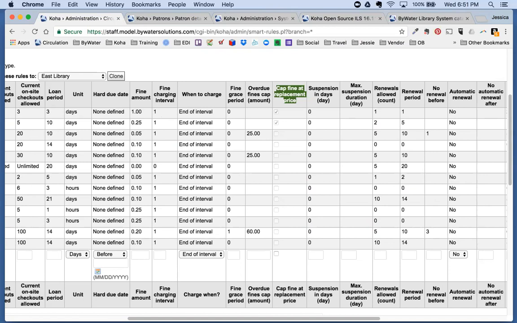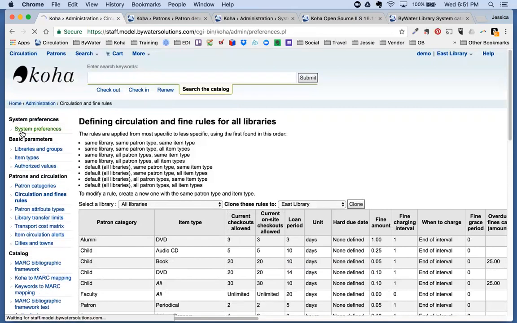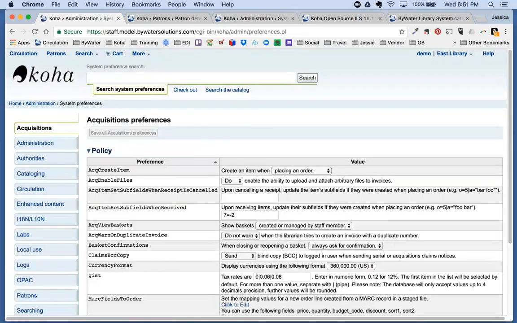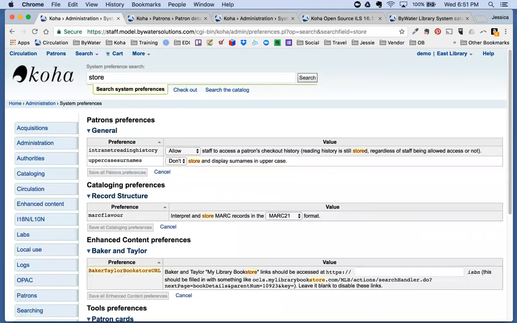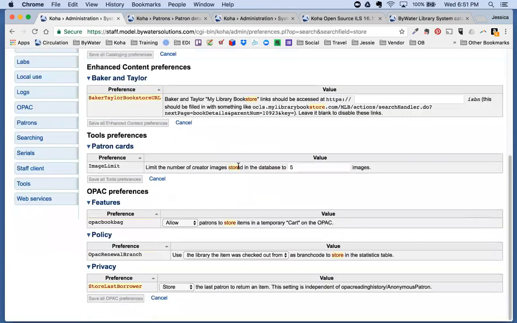All right, let's look at a few more system preferences. I'm going to come back over and we're going to select our system preferences. And the first one we're going to take a look at is the availability to store the last patron to return an item. So if a patron has anonymized their reading history, you can still see the last borrower in the item's checkout history. So this setting is independent of your OPAC reading history and anonymous patron.